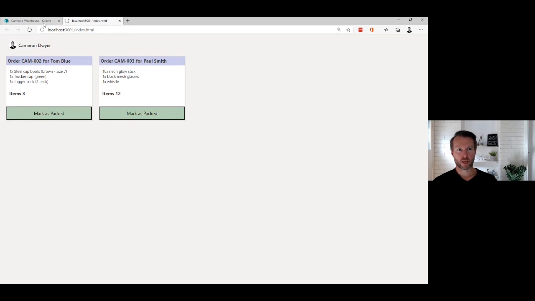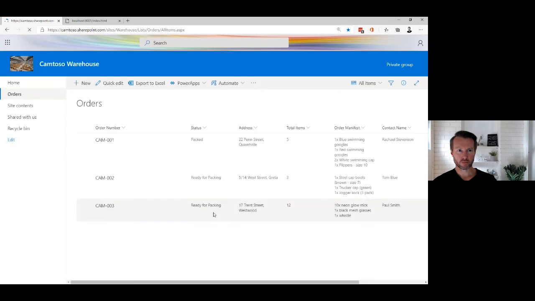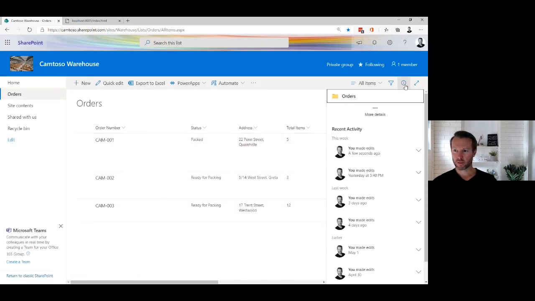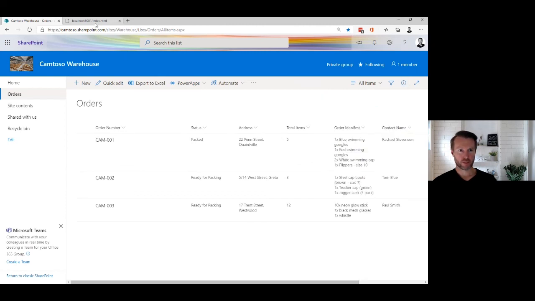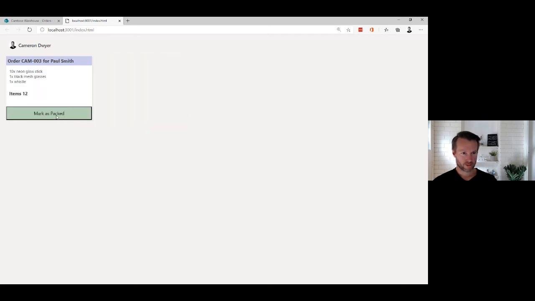If we move back over to SharePoint and see what's happened, let me refresh this SharePoint page. We can see that our first order is now packed. Pretty cool, right? We've just completed the loop and we've built our entire application. We can run around the warehouse, build that one, pack it, grab the glow sticks, grab the mesh glasses, grab a whistle, someone's up for a good night, hit mark as packed, and we're done. Within 5 seconds, it will requery SharePoint, and all of our packing's been done for the day.